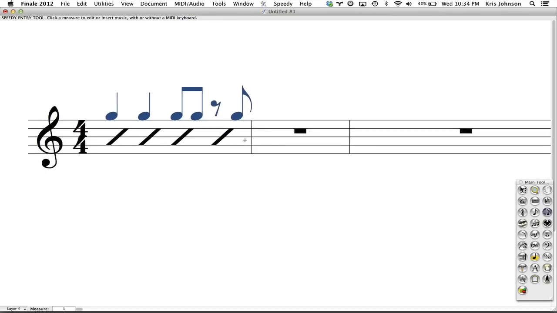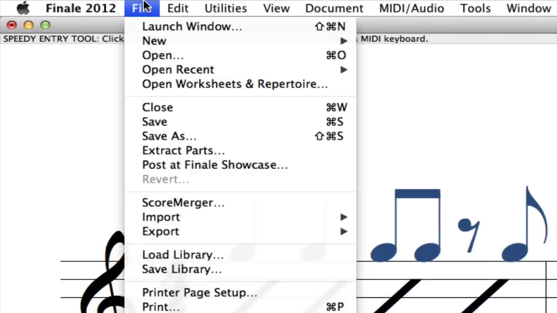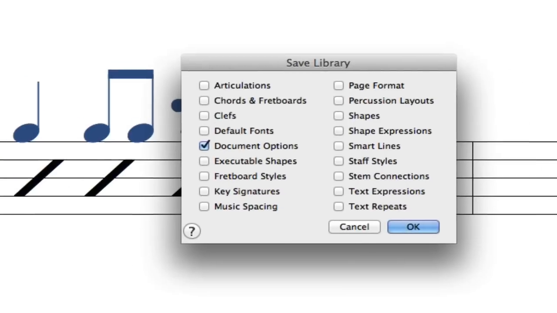Alright, what I'm also going to do is, because I created a new staff style, I'm also going to create a new staff style library that I'm going to load every time I alter my staff styles, and then when I create a new document, all I have to do is load that staff style library and I'll be able to have this new slash notation. Let's do that now. File, Save Library.